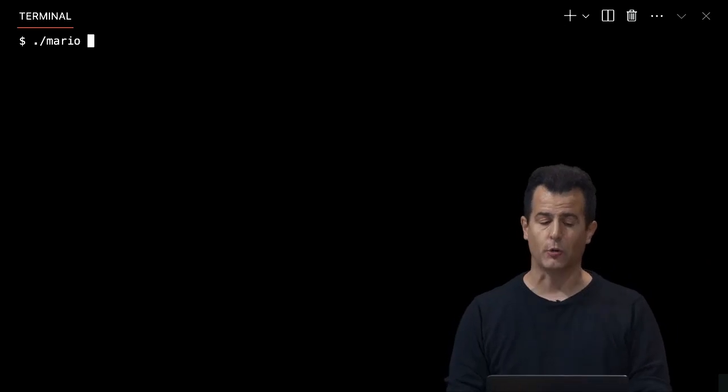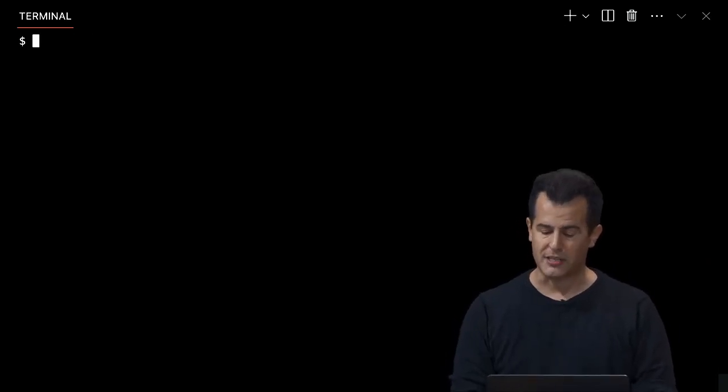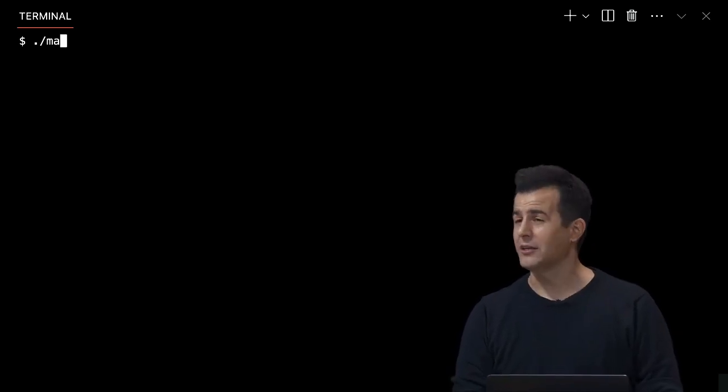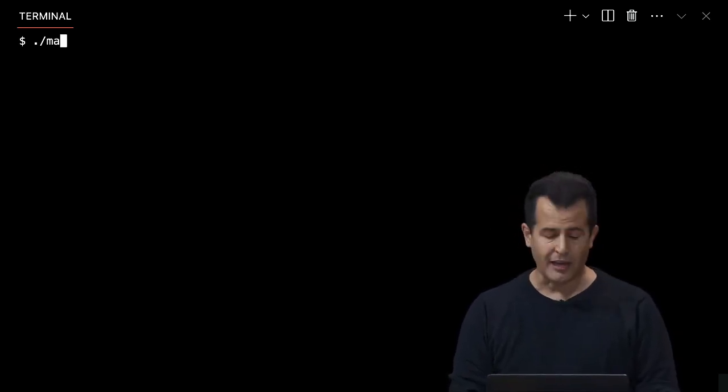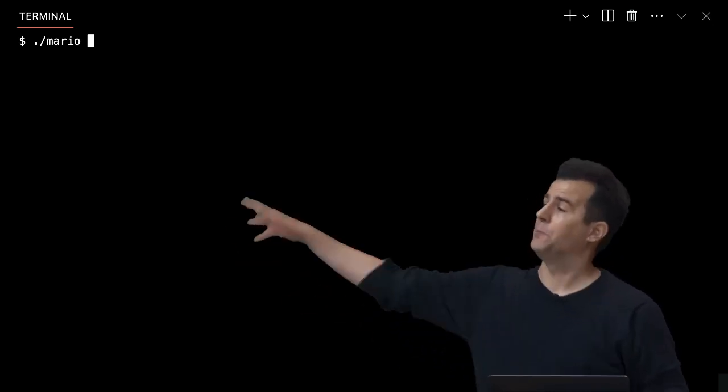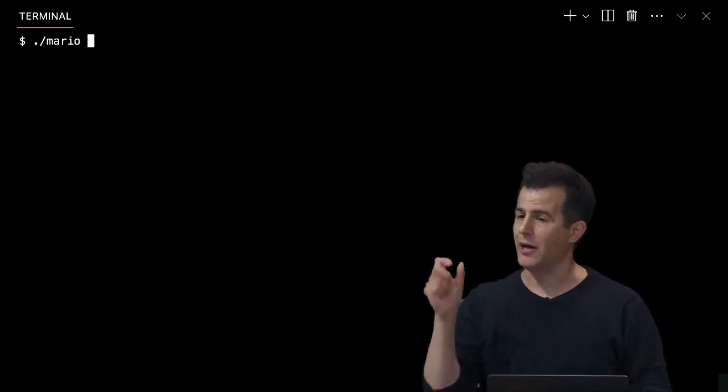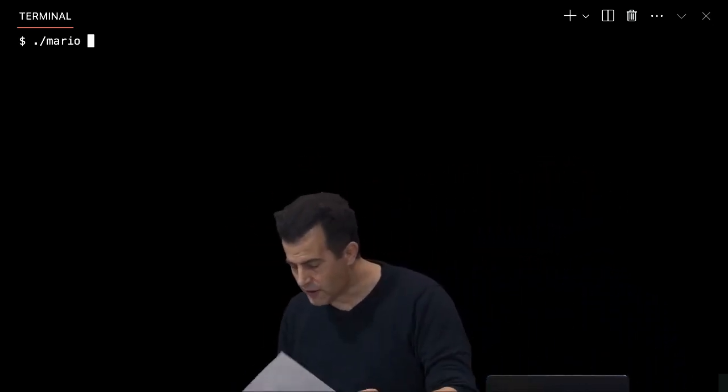And another trick in a terminal window is to do this. If I do ./MA and I get bored and I don't want to type out RIO, I can also just hit tab and it will autocomplete based on the characters that do match. So those kinds of tricks too will save you time over time.